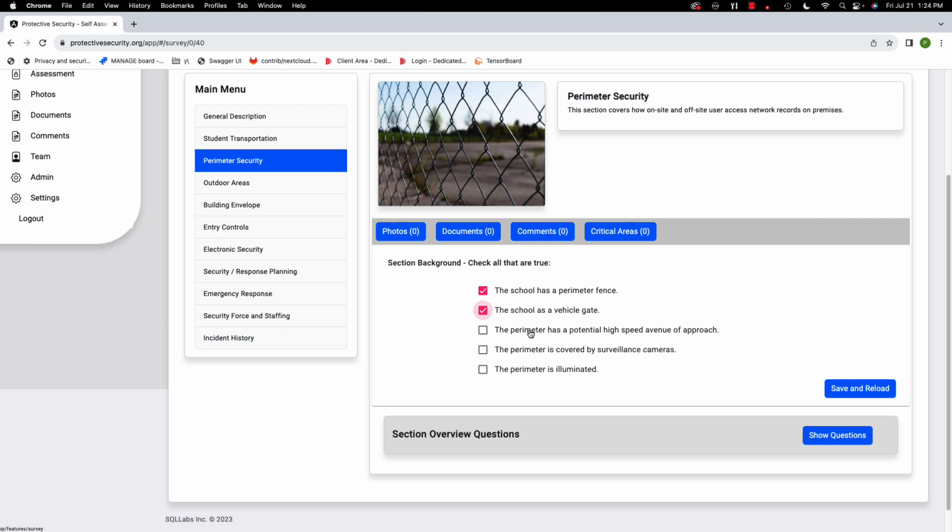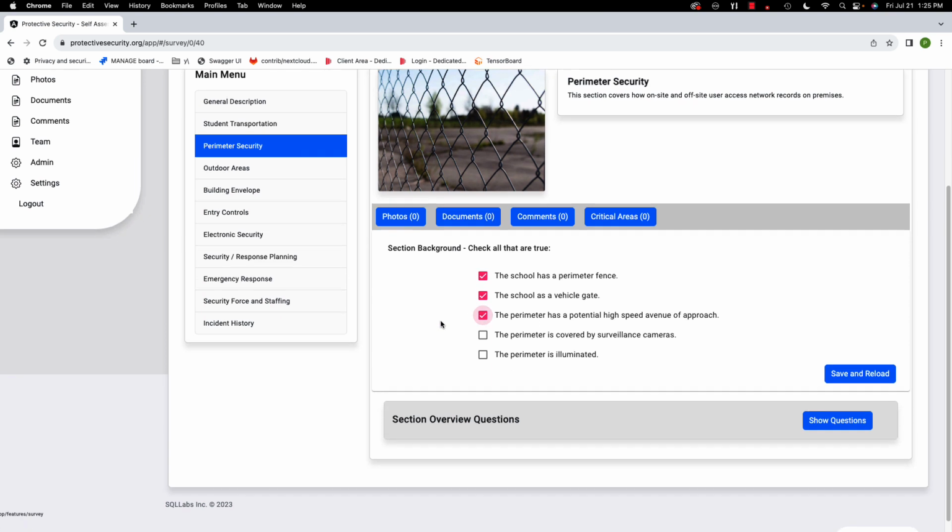Now, we also talk about high-speed avenue of approach inside the campus areas, where we're talking about maybe you have a playground and making sure that there's no way for a car to ram into the playground. But in this case, we are actually talking about the potential high-speed avenue of approach for the campus in general. Is there any way to ram into the campus? So I'm going to say, yes, we have one of those.